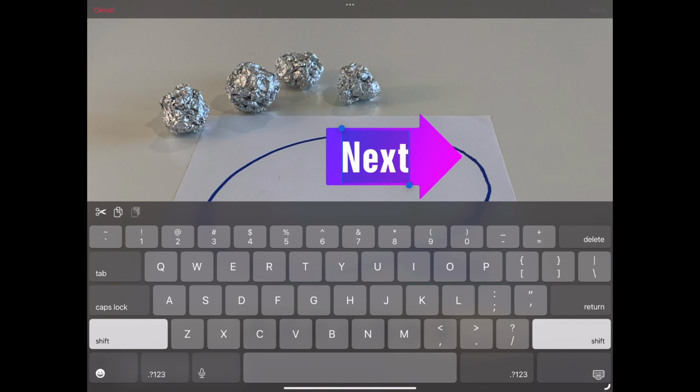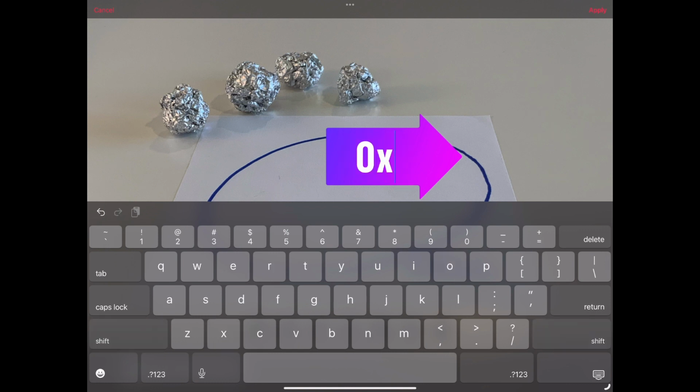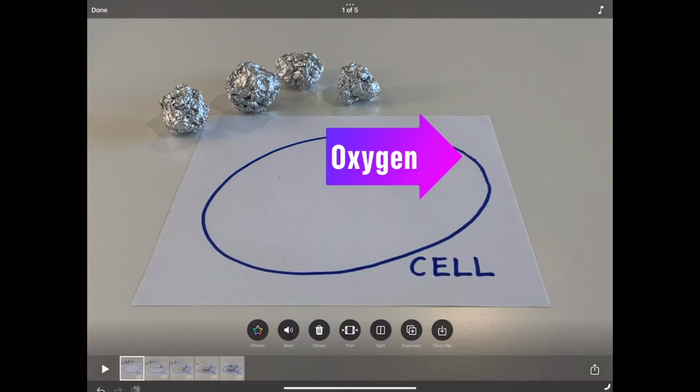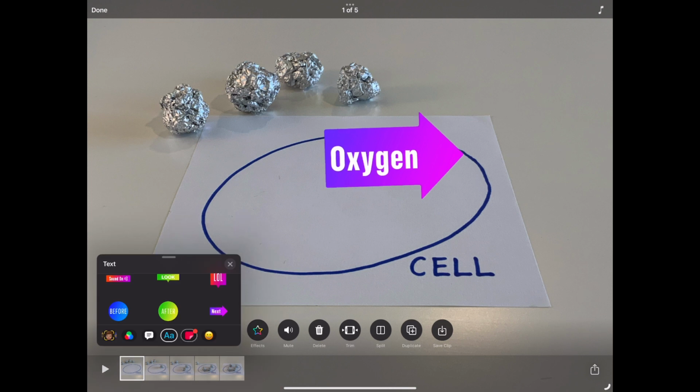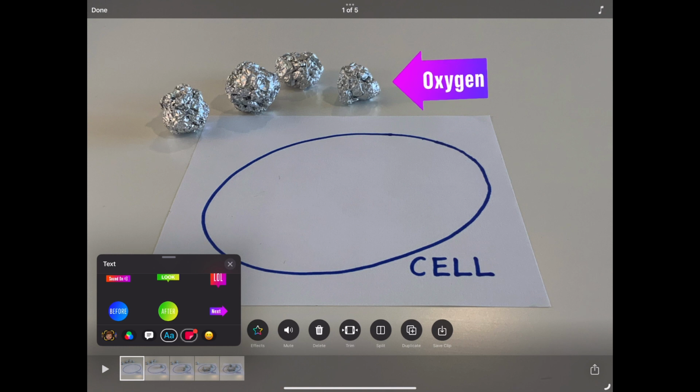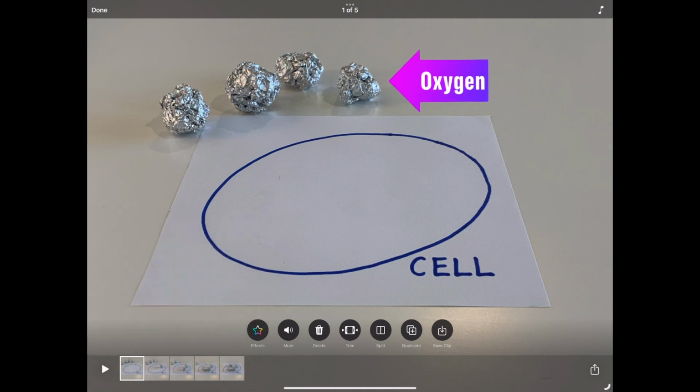And when you add the label, you can alter the text of the label. For example, if I wanted these molecules to represent oxygen, I could label them, and then I can touch the screen and rotate and enlarge or downsize this shape to make it the size and position that I want on the screen.